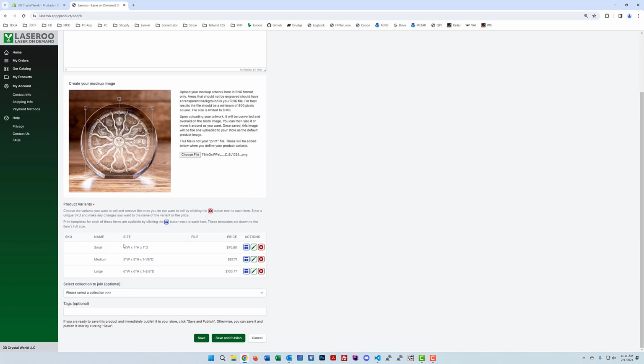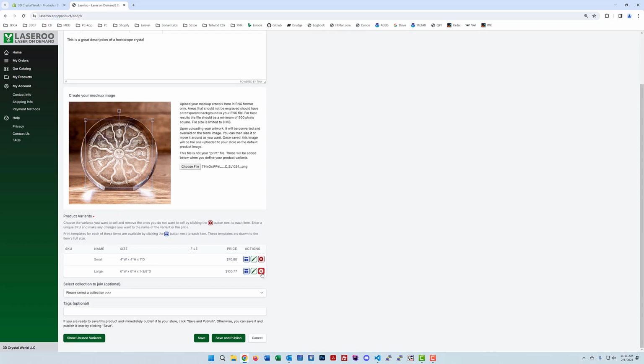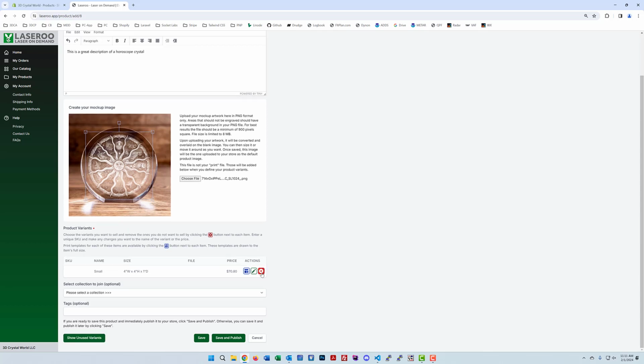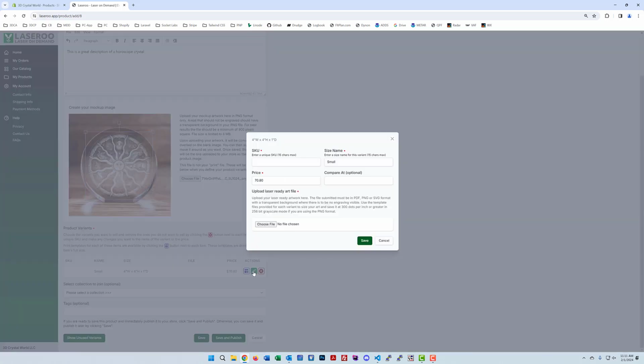Now we have 3 different sizes available, and we're going to create these as variants. These are product variants here. And for the sake of this video, I'm just going to do one. So we're going to use the small crystal only. We're going to go ahead and delete the other two that we don't want. And then we can come over here to edit this variant.